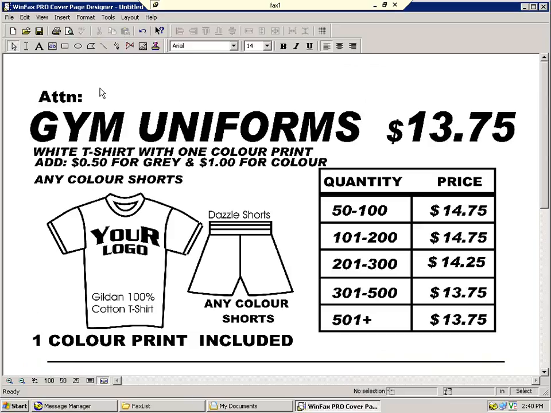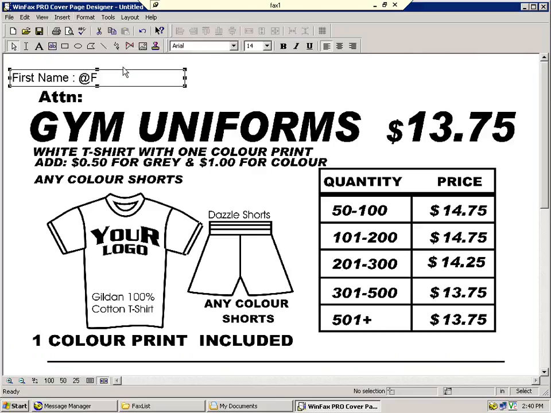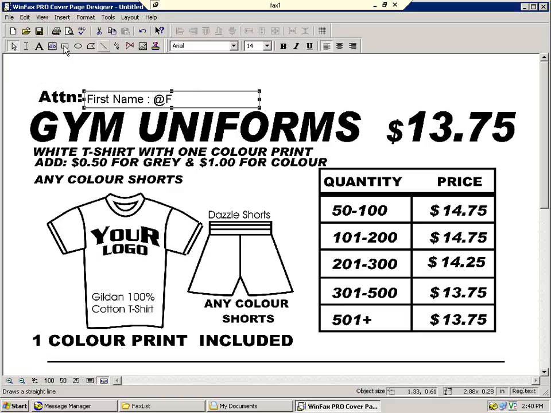Now, before we actually save this file, we need to add the recipient who this fax is going to. So we will click on Insert Recipient. Remember, we import all the information into the first name field, both the first name and last name. So select first name, move that in place. What you want to do is select the cursor tool here, and we're going to remove the word first name itself and just leave the at symbol and the F for first name. You want to extend this.